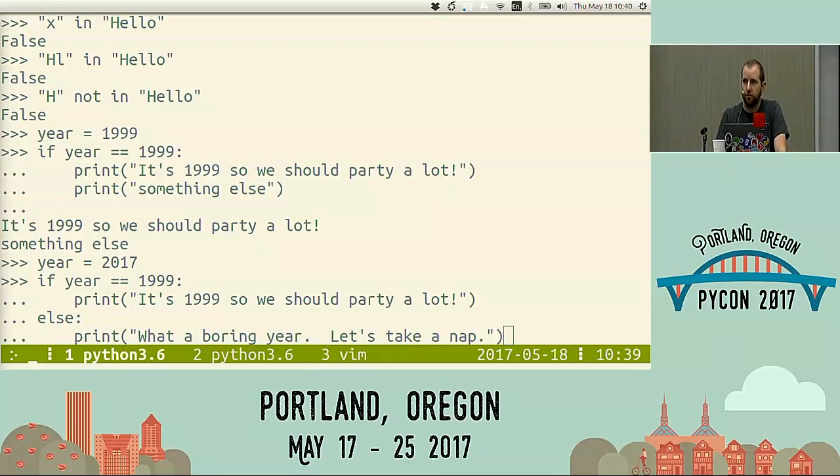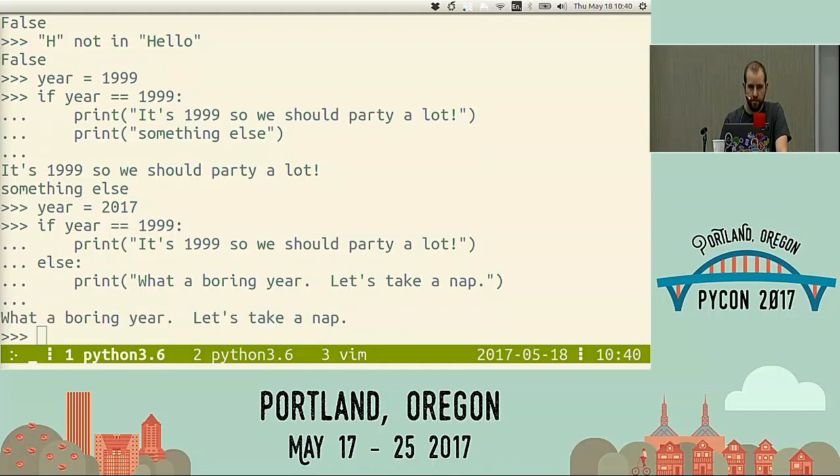So we've got if, print something, else, print something different. What is it going to print here? Boring year? Yeah. So we did the else this time. We would have done the if if the year was still 1999. All right, I'm going to push it back to you here. It's now your turn to work through conditional exercises.